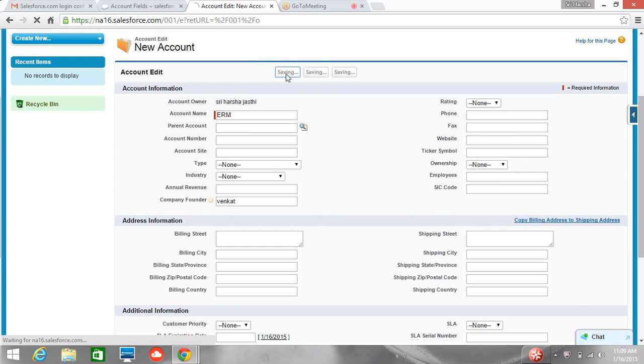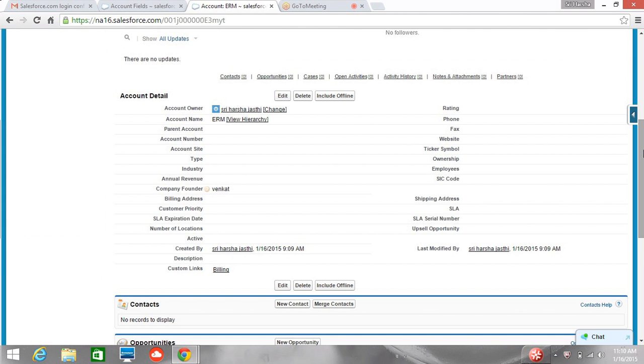When you're creating data, make sure that the first letter is the same. Perfect. Click on save. You can put a lot of information, but you don't have time to do that. Click on save. Now the account is created in your system.